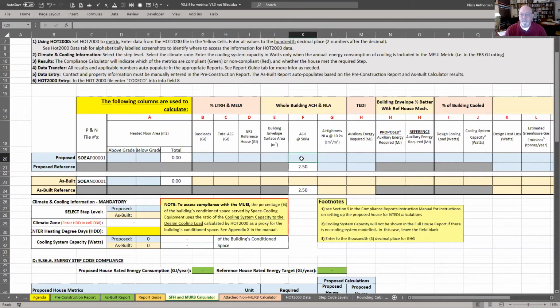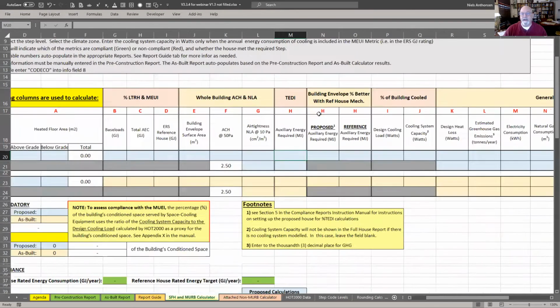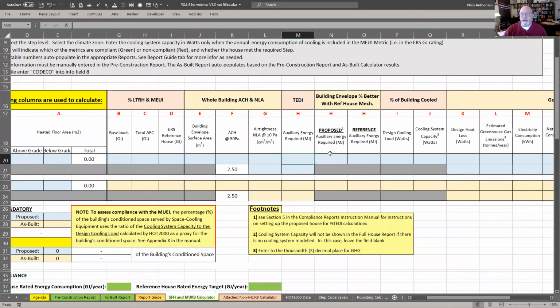And some of these are perhaps more or less appropriate depending on building size and geometry and this and that. It's all under discussion now. For now, in the code, we are using air changes per hour. Then we have auxiliary energy required, which is a metric for the TEDI. And then we have the proposed and reference house.